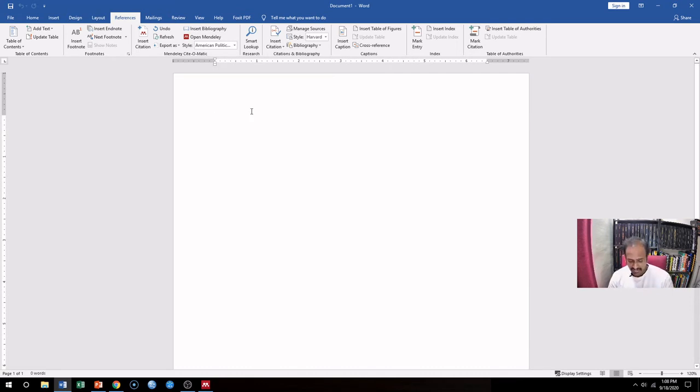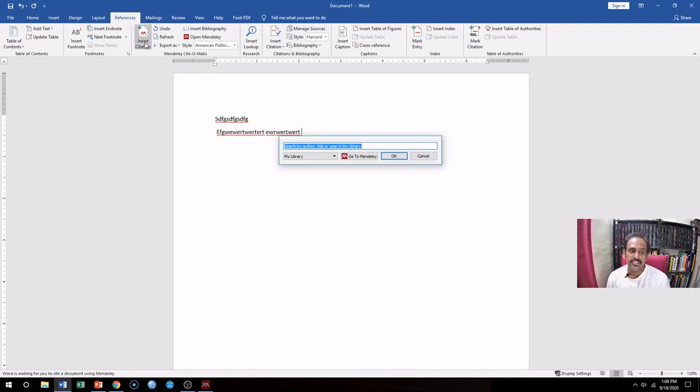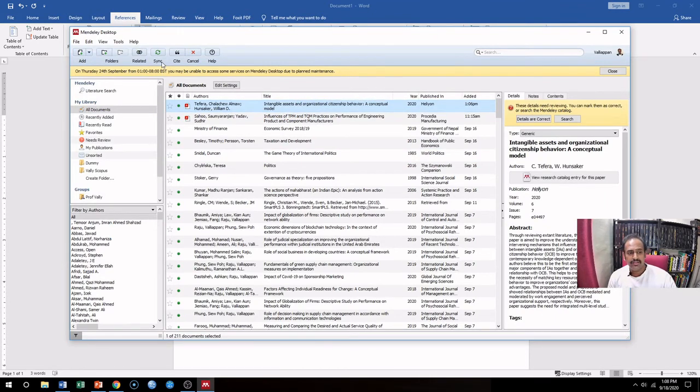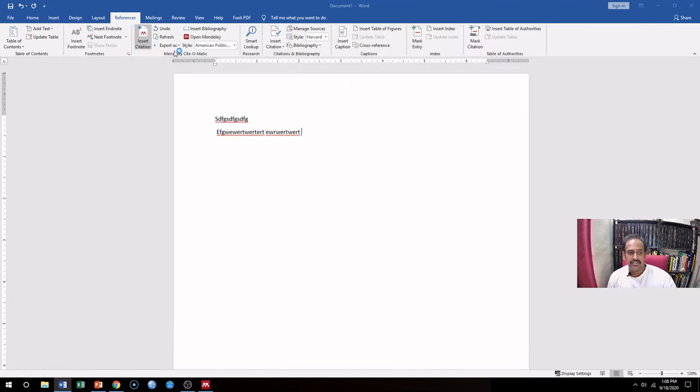So for example, I type some article, I type some thesis, and if I have to quote here the article I have done, what I do is I go to references, insert citation. So insert citation, I go to Mendeley, and then I click this first one, and then I just say cite. So here it comes exactly, it says Tefera and Honska 2020, it's already come.